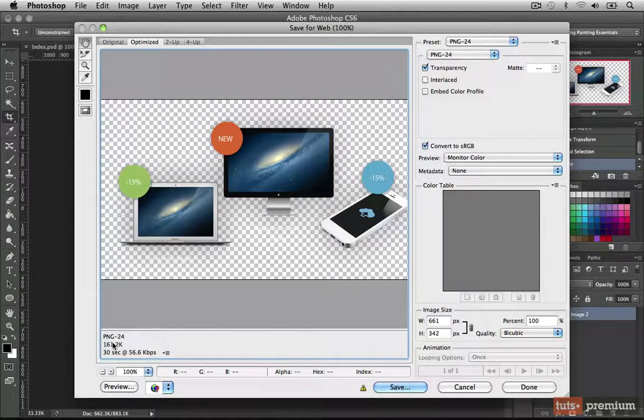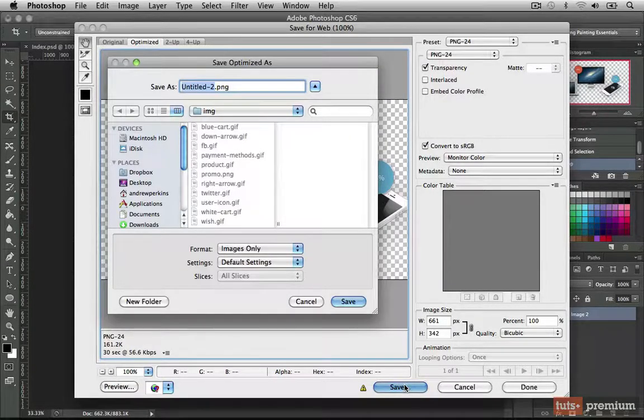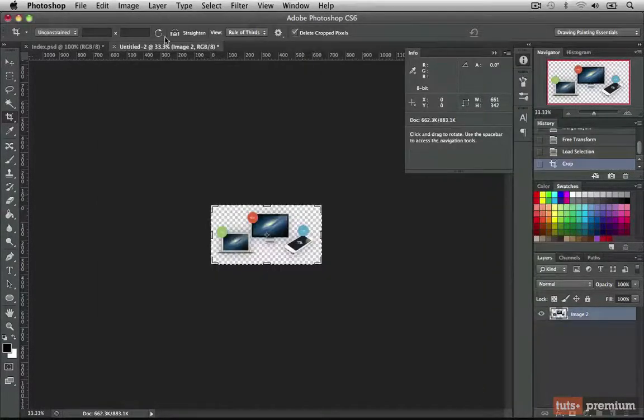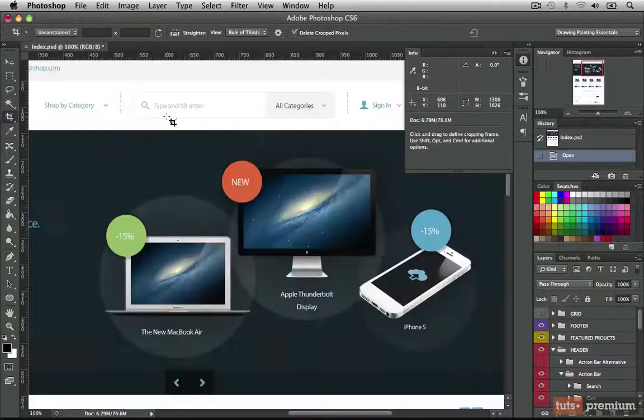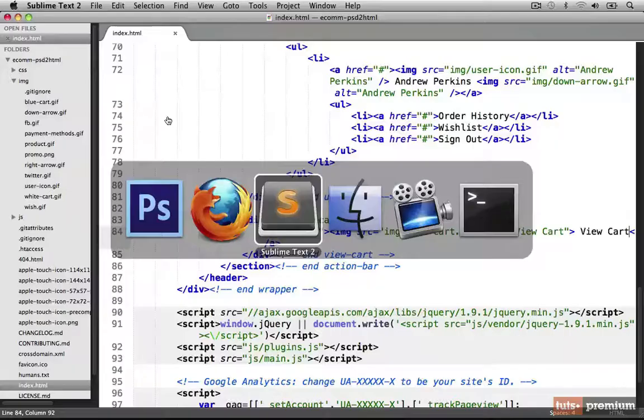So I'm just going to leave it alone. And we just hit save. And now I've already saved this previously, but you can just name it promo.png. And you would choose save here, but I'm just going to hit cancel since I already have it. And let's close this out. Now let's go back into our text editor.